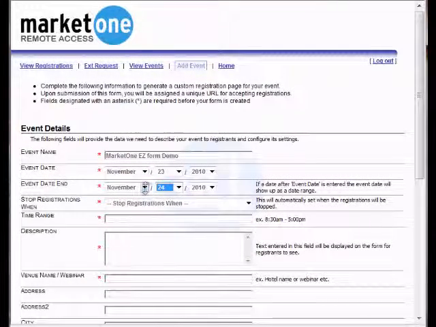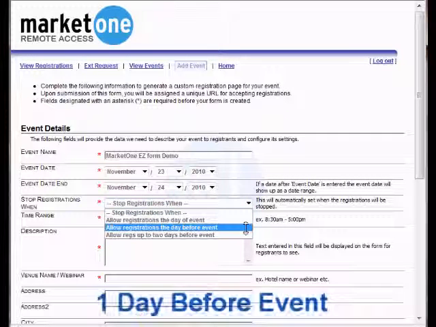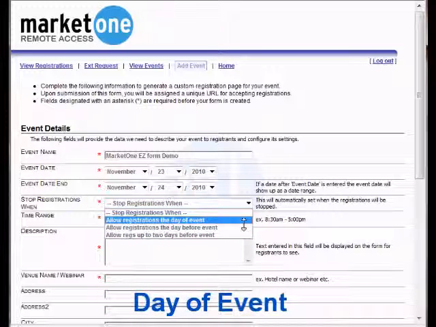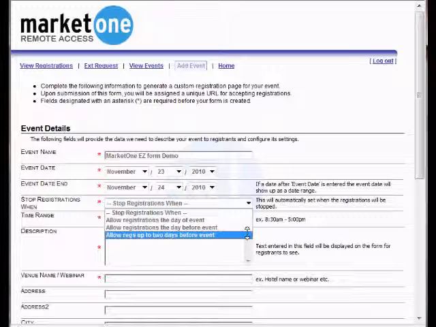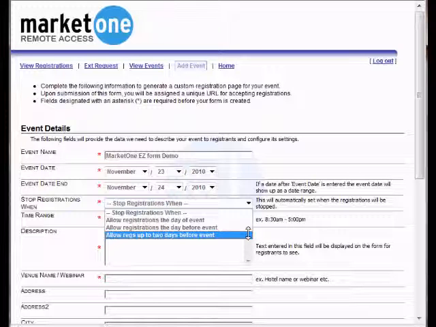The next field has to do with how our clients run the registration process. Many of our clients will allow registrations the day before the event, and then on the event, they're closed to further registrations. However, some of our clients will allow registrations on the day of the event. So this form allows the marketer to configure that as they set up their event. Lastly, sometimes an event manager might want to allow reps only up to 2 days before the event. Maybe they need to print up badges or complete orders for foods, in which case they can set this to allow registrations up to 2 days before the event only.